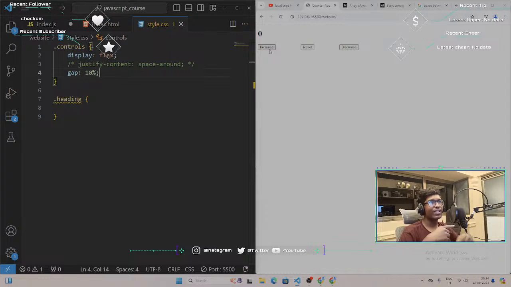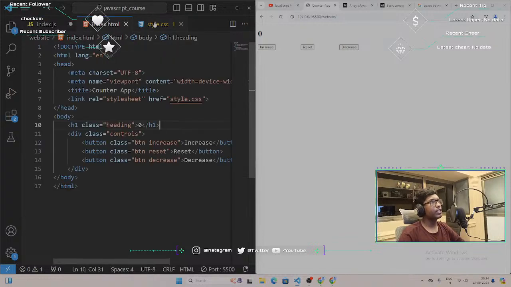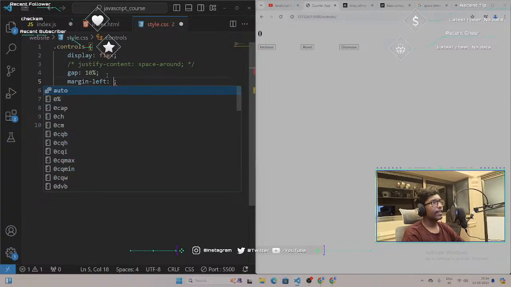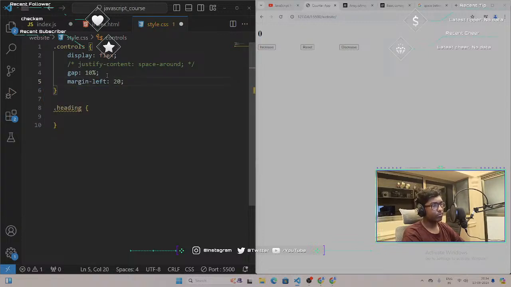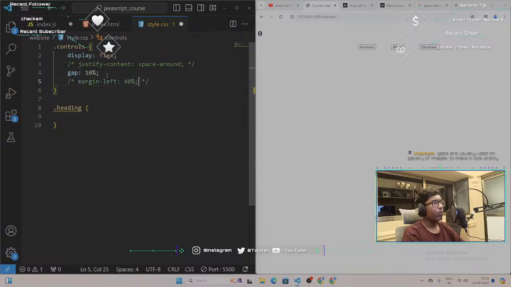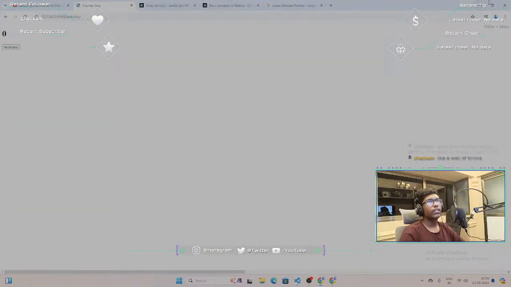I'm just thinking in my head whether I should say margin or padding. Margin, right? We can apply some margin on the controls here. Margin left, for 50%. What if we increase this? What happens? Okay, 100 will just, yeah, the reset thing has flown out of the window there.